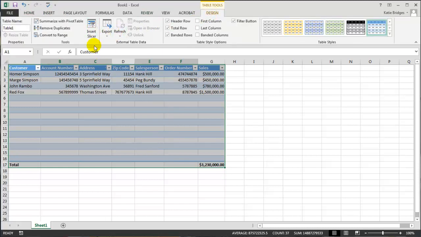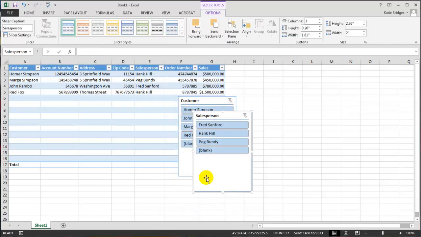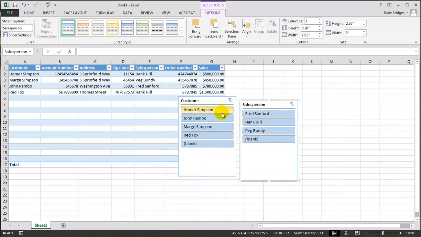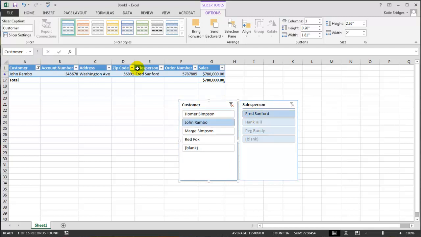Okay, let's look at it another way too, and actually insert a slicer that has multiple information. So we go back, highlight our data, click Insert Slicer, and do customer and salesperson, and hit OK. Now here you have your salesperson and your customer. As you click customer, it also pulls the salesperson. Click the other customer, like Homer Simpson, it shows it's Hank Hill, and then Hank Hill again. But as you click Hank Hill, you notice it also highlighted the other customer, Red Fox. So it actually breaks it down as well. If you click on salesperson, it's going to give you the customer's name as well.